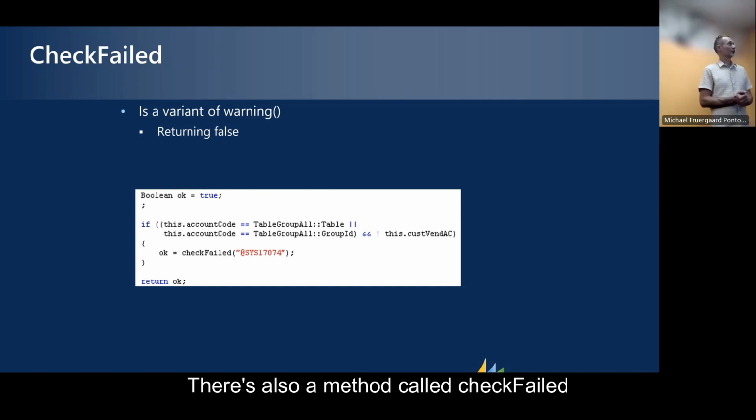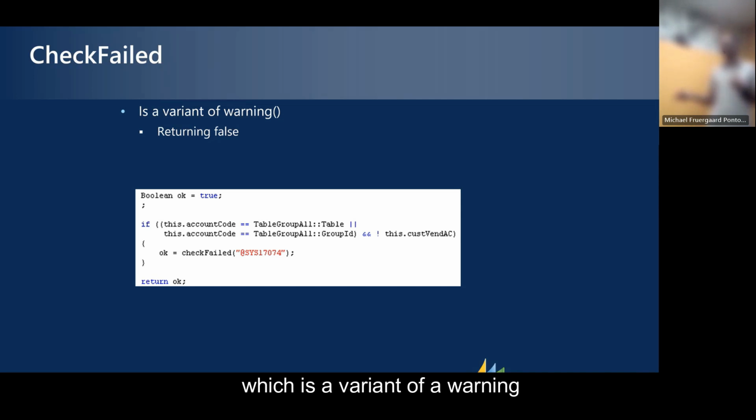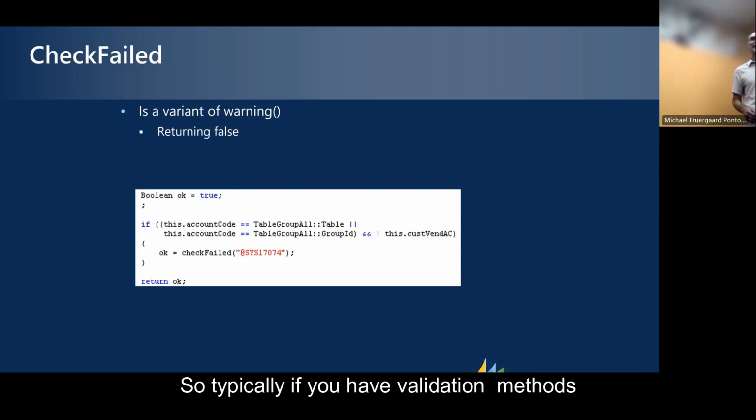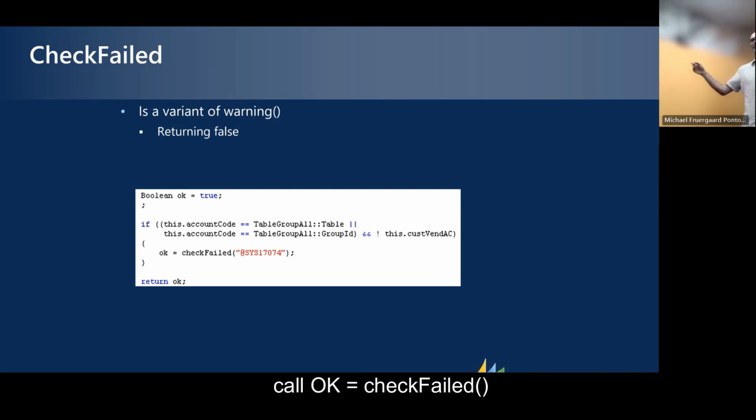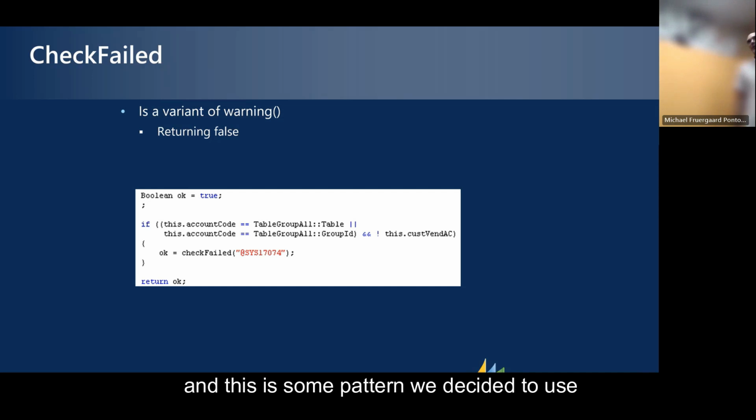There's also a method called check failed, which is a variant of a warning. It's basically calling warning and then returning false. So we can write logic like that, ok equals check failed, and then we return false because ok becomes false. So typically, if you have validation methods, that's how we do it. If something's wrong, we call ok equals check failed, and then just return false. This is a pattern we decided to use.